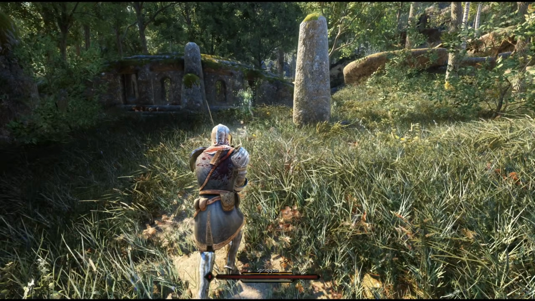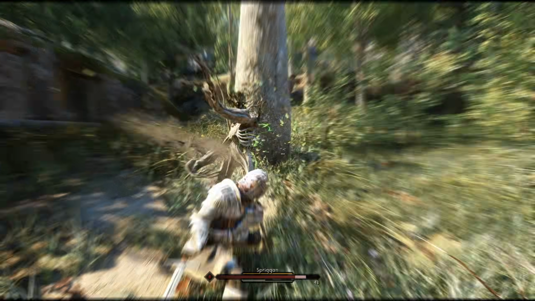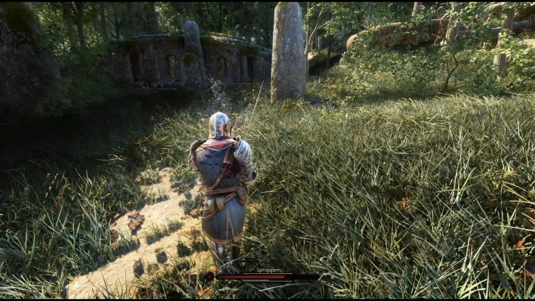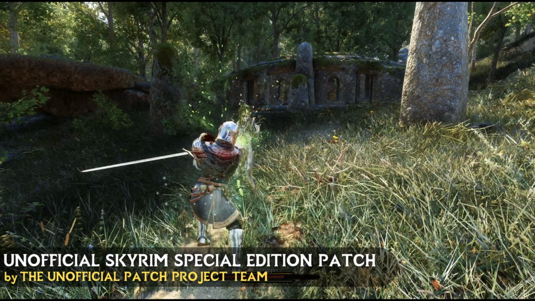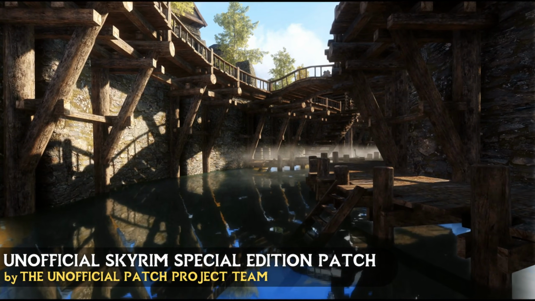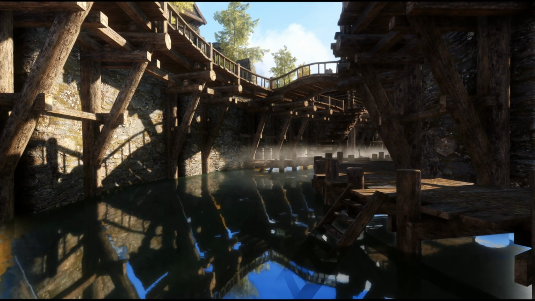Next are some essential bug fixing mods. Bethesda games, by their very nature, can be a little buggy, but luckily for us, we have a bunch of mods that can help. And perhaps the most well known is the Unofficial Skyrim Special Edition Patch, which even after so many years is still an essential mod that resolves a large number of Skyrim bugs.